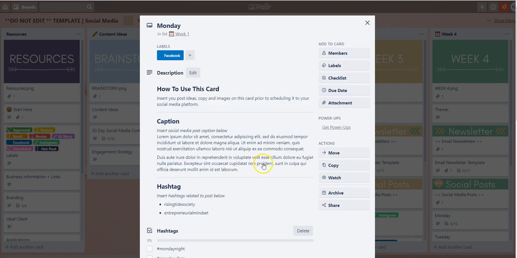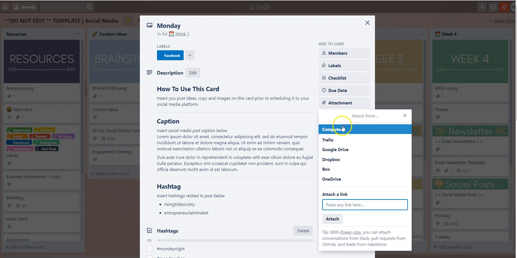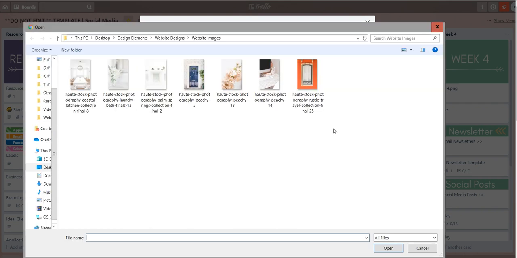So in order to do that, I'll select the attachment option under the add to card listing. And then you'll notice here that Trello gives you a couple of options. So in this case, I want to be able to grab the image from my desktop. So I'm going to select the computer option and then select the image from my desktop. So I'll go with the blue door here.